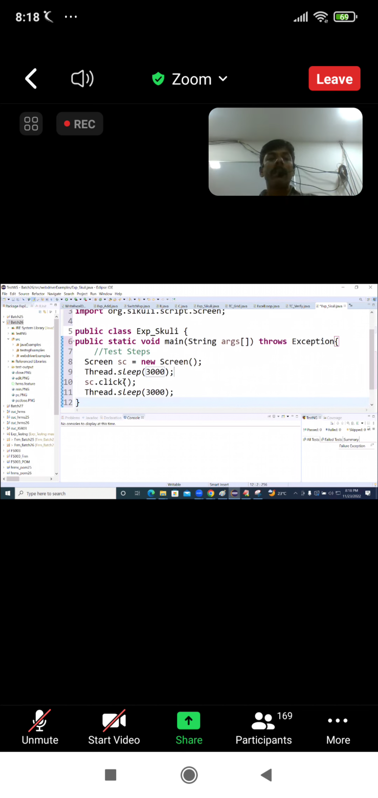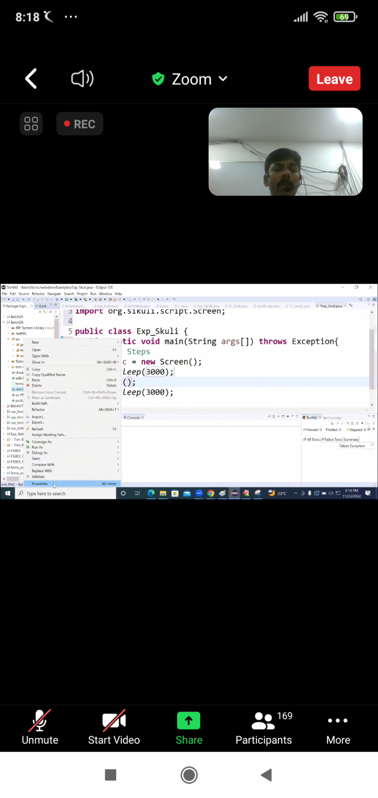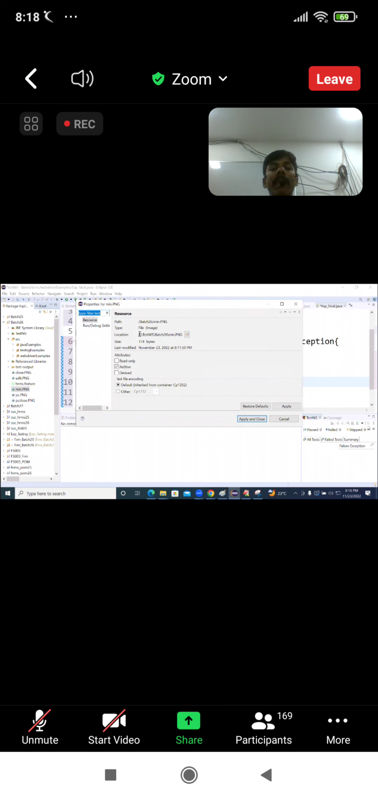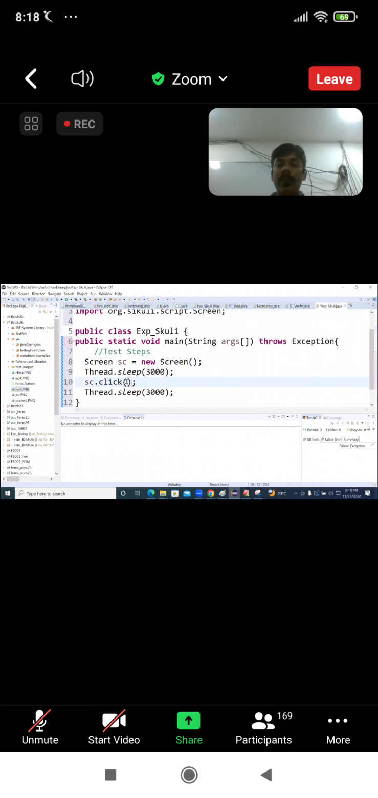Now here, where we need to perform the click activity. First, what we have to perform? Minimize. That object we have already identified. You need to provide the path of that. Where exactly is that image available? You need to provide the path of that particular image. Okay, done.